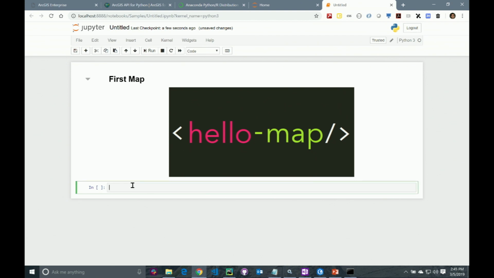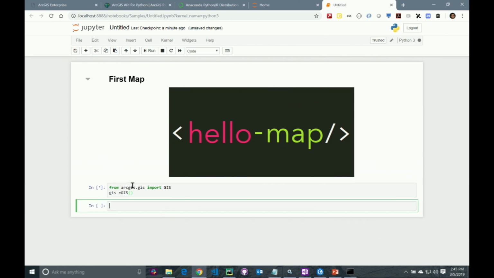Okay, so let's go ahead and create our notebook. All right, so let's go from ArcGIS, right? And then we're going to do .gis, and then we're going to import GIS, right? And then from here, we're going to go GIS equals GIS method, not minus, right? And then we're going to just do anonymous connection here.